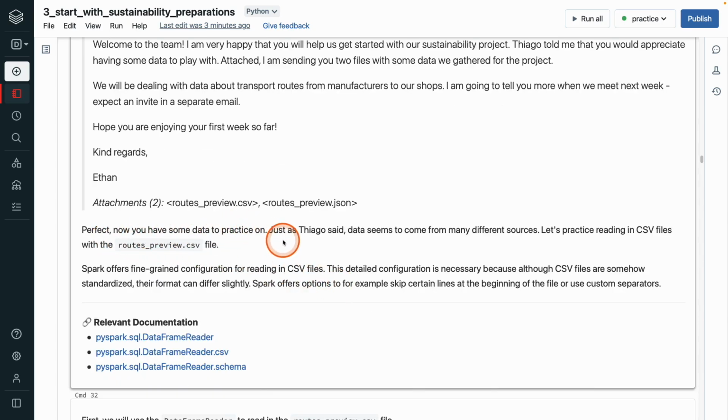Perfect. Now you have some data to practice on. Just as Thiago said, data seems to come from many different sources. Yep. CSV files, JSON files. Let's practice reading in CSV files with the routes preview CSV file.